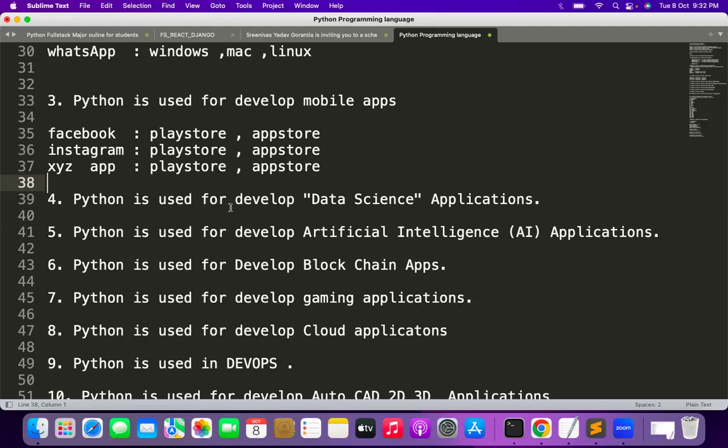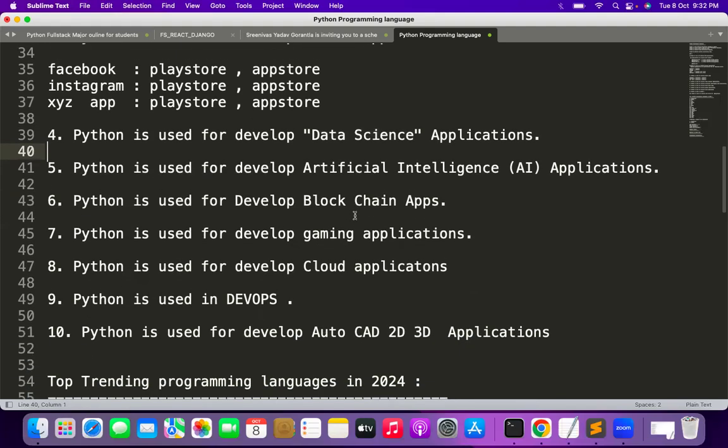And one more, Python is used to develop data science applications. Nowadays the buzzwords are data science and artificial intelligence. Whenever you want to write machine learning or deep learning algorithms, Python is the most popular programming language. And Python is used to develop artificial intelligence applications: neural networks, NLP projects, computer vision, all these things.